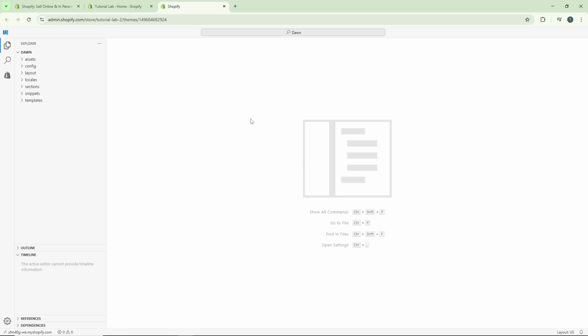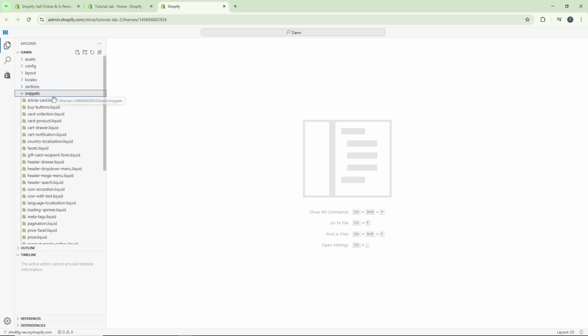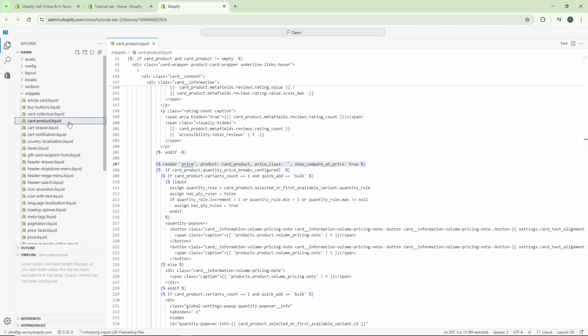On the left side of the code editor, look for a folder labeled Snippets and click on it. Snippets are small, reusable pieces of code that control specific elements across your store. Within this folder, find and click on the file called card-product.liquid. This file specifically controls how product cards, including pricing, are displayed on your store.